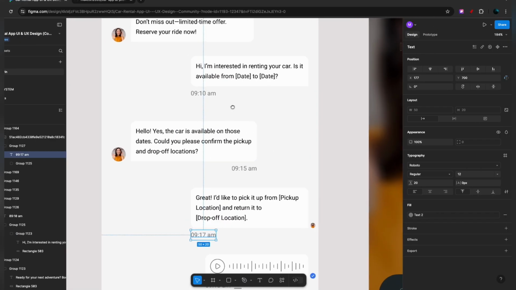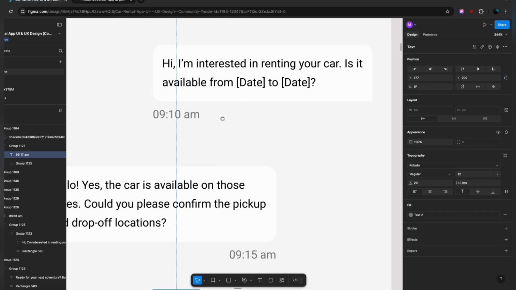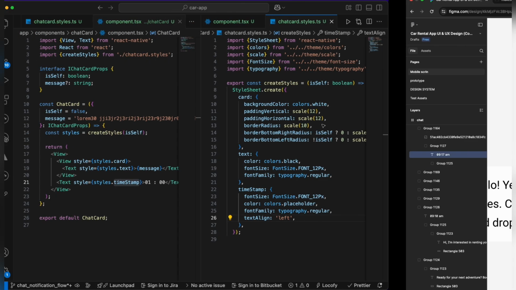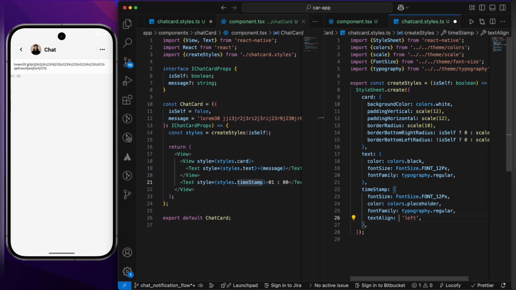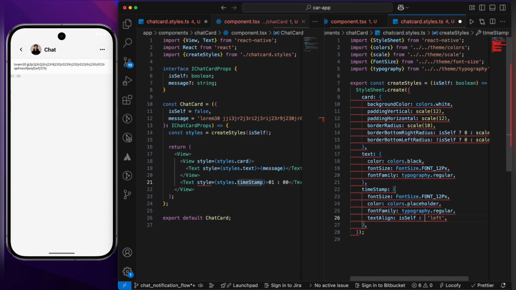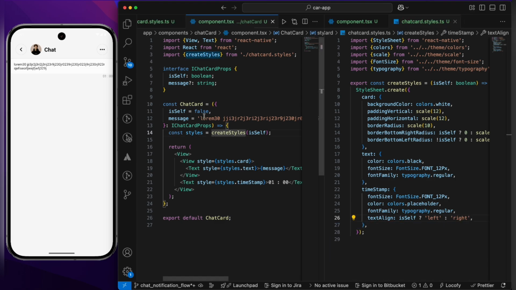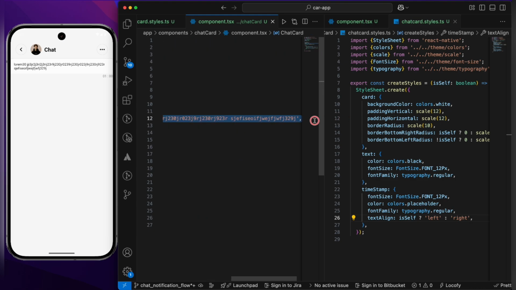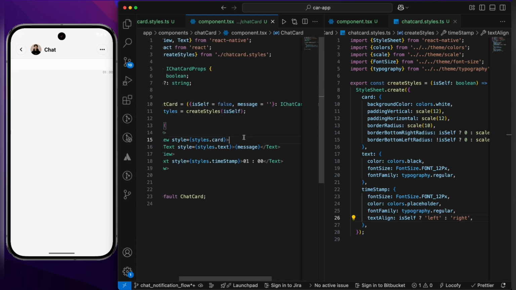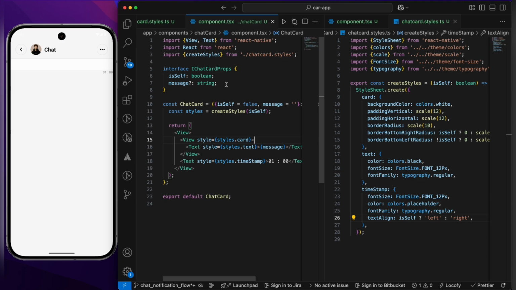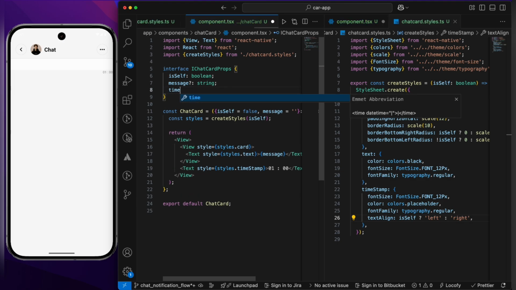So we have to understand what is happening. If it is self, then the text align should be on the left side. So let me add is self. If isSelf is true, then left, otherwise it should be on the right side. So now it is on the left, which is us. Let me remove the text as well. Cool, right? I will also have one prop which will be time.